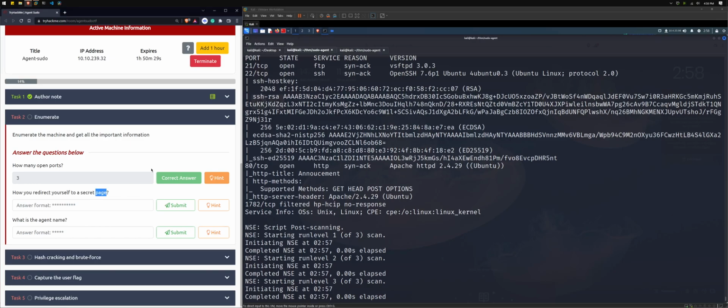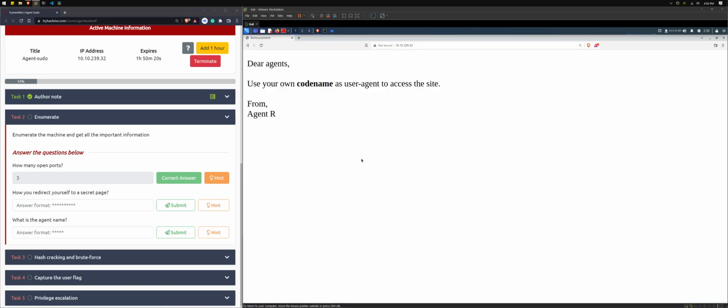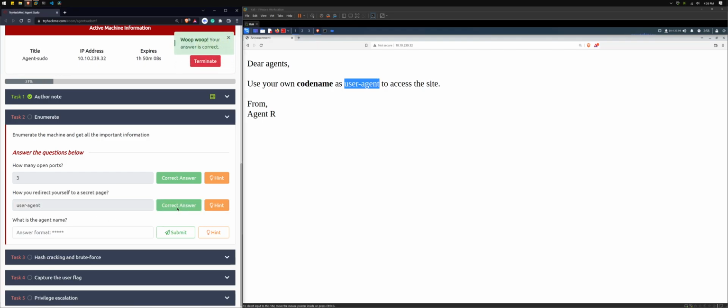Let's go with our room and what it's directing us to. So let's go to, and here we go. Dear agents, use your own code name as user agent to access the site. So how do we redirect ourselves? And this is sort of showing us the way we need to go. And that's why I really like this box, it has these great check-ins telling us which way to go. So user agent is what we're after.